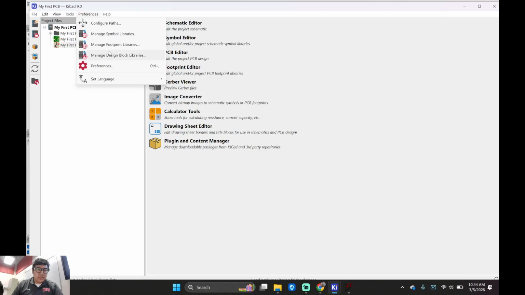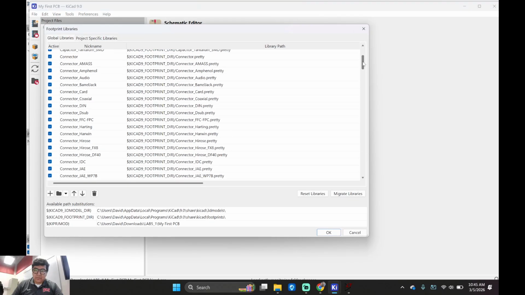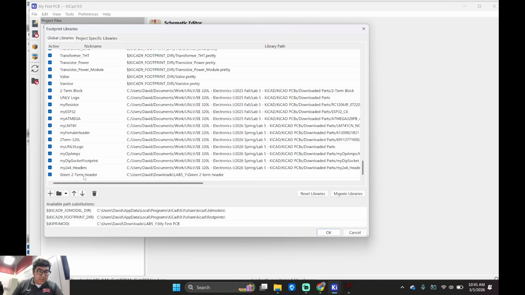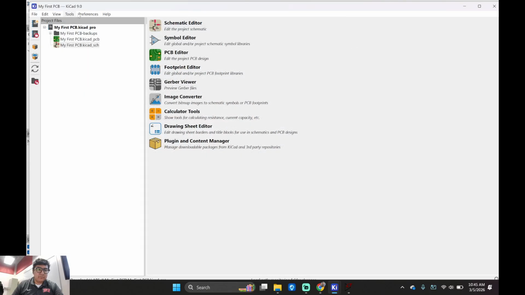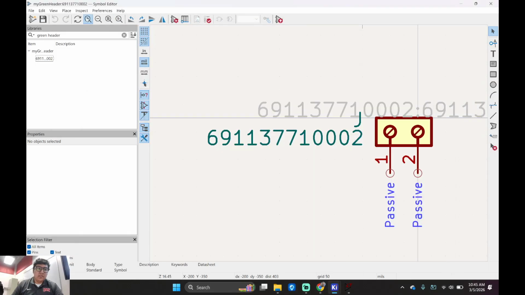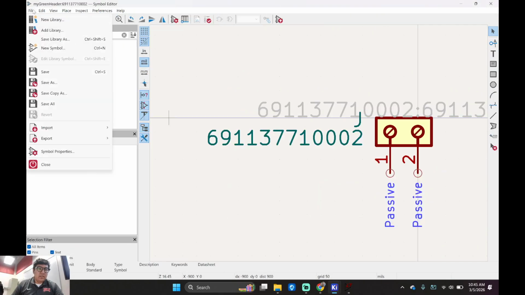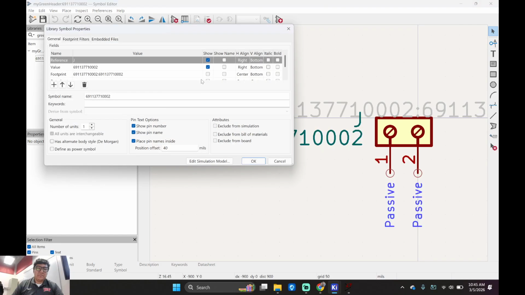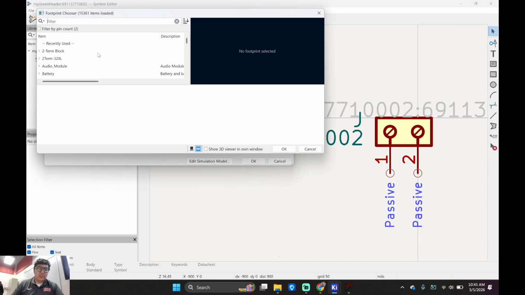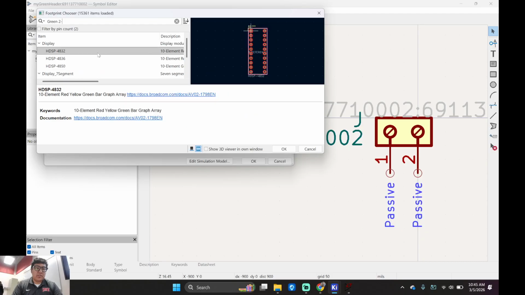Preferences. Footprint library. What did I call it? Green 2-term header. Let's go back here. Sometimes you gotta keep these names consistent. Boom. Okay. Symbol properties. Here, I call it green 2-term.